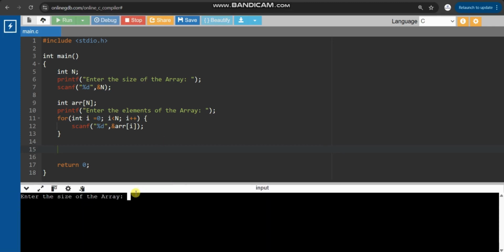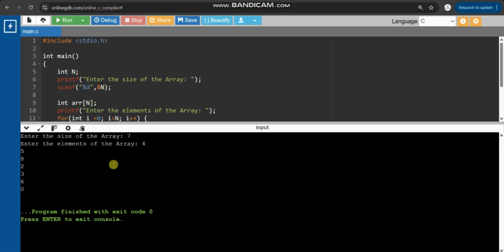So it's asking enter the size of the array. So we will use size of the array, for example 7. Let's enter. So here it will ask enter the elements of the array, for example 4 5 8 2 3 6 0, right? So you can see here, till here it is done. So first we have entered the size of the array, and next one is whatever size we have entered, we are taking the inputs of this same size, right? So here you can see 1 2 3 4 5 6 7, right? So till here it is done.